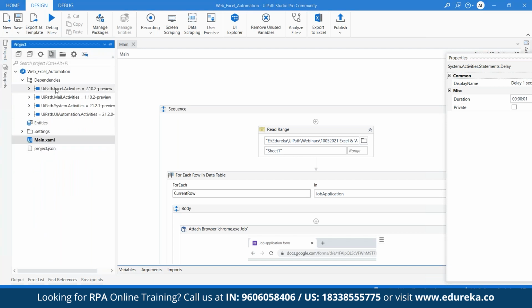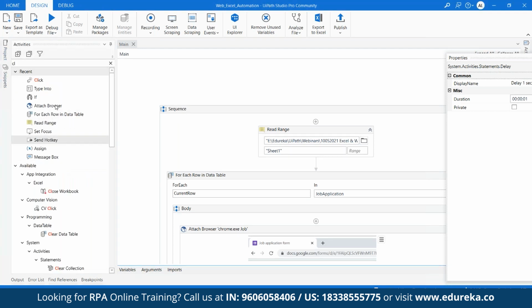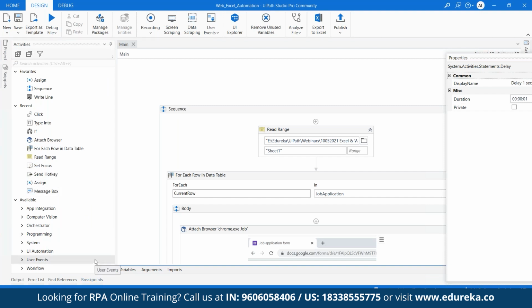So when you go to the project, you have a list of activities that you have here. I just used the list of activities to automate our business process that we have for today, that is Excel and web applications.